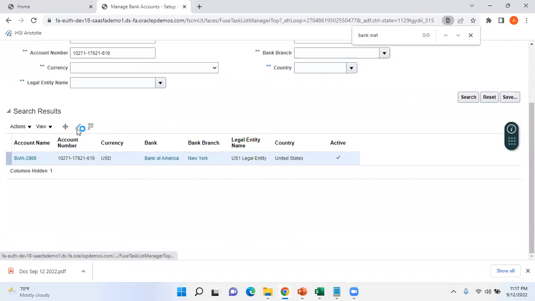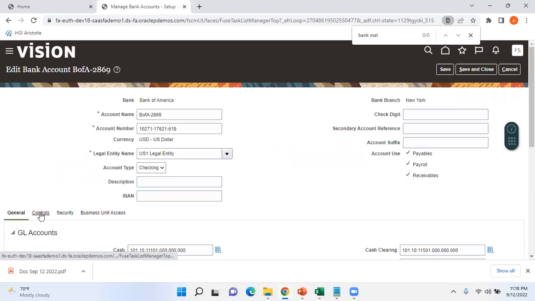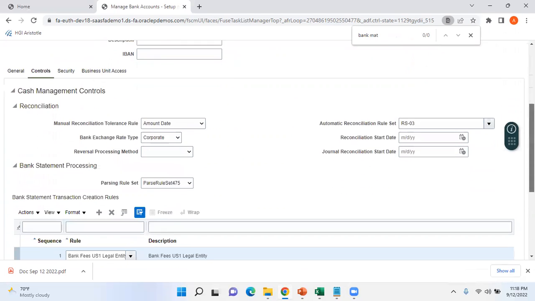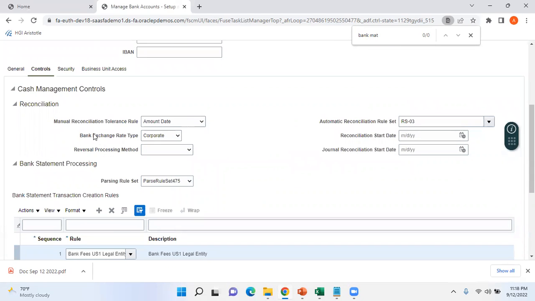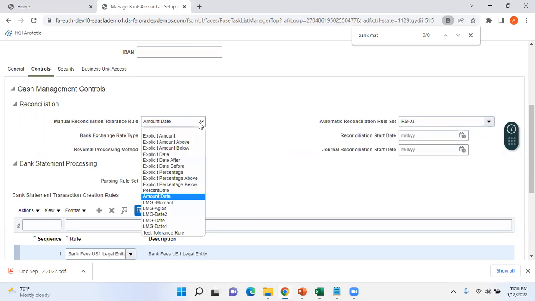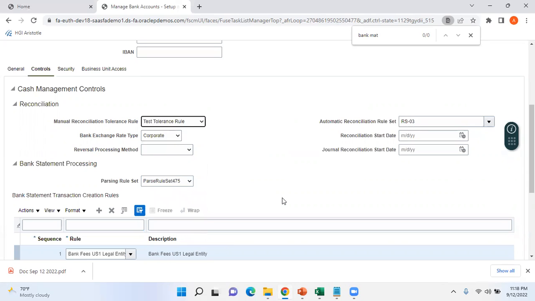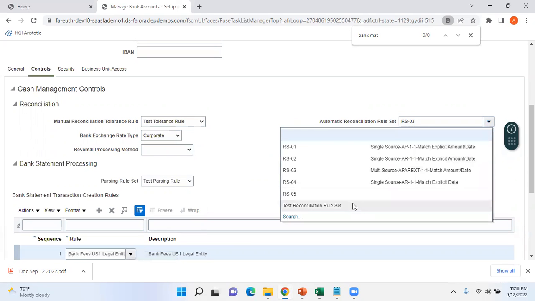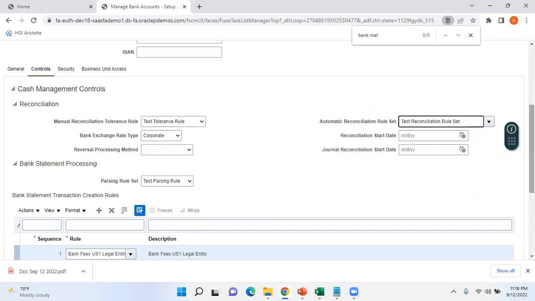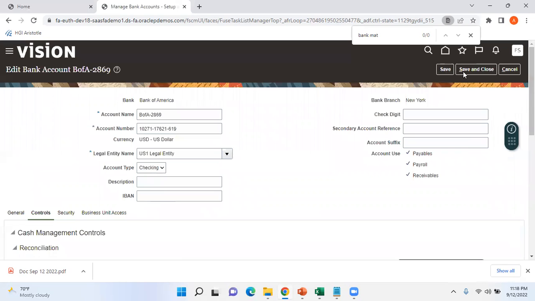And then edit. And then controls. So under manual reconciliation tolerance rule, assign your tolerance rule. And under parsing rule set, assign your parsing rule. And under automatic reconciliation rule set, assign the rule set whatever you have created. Yeah, save and close.